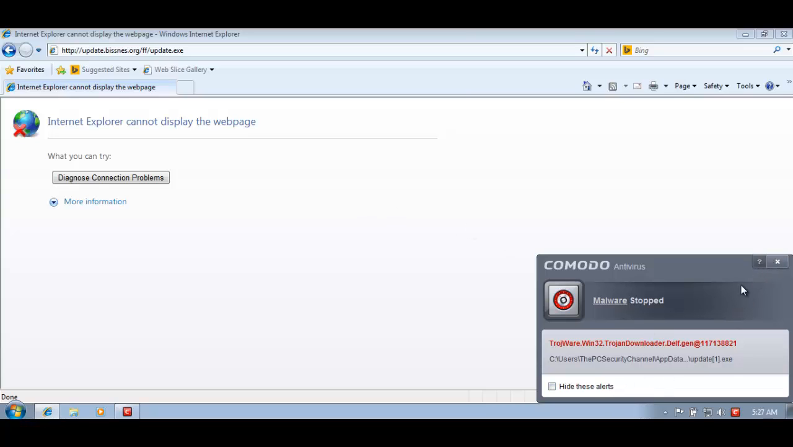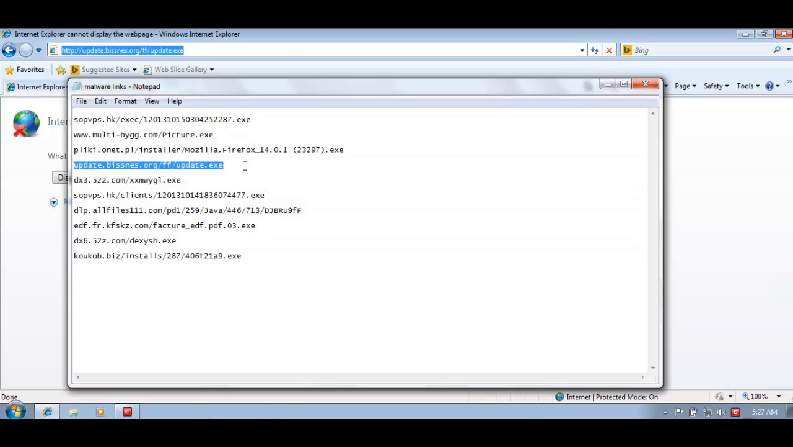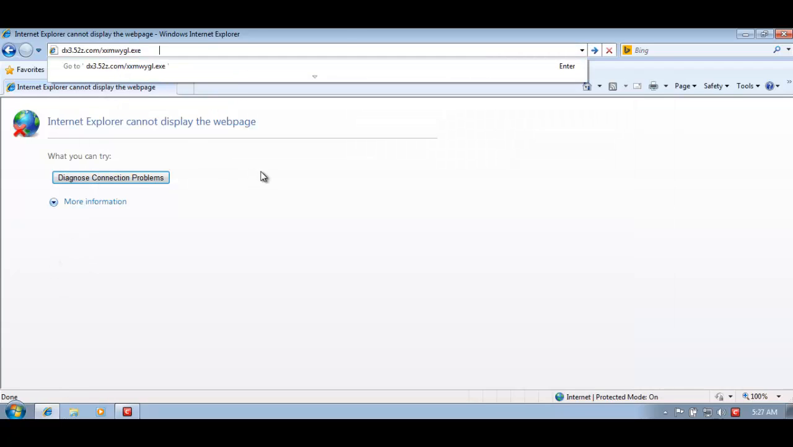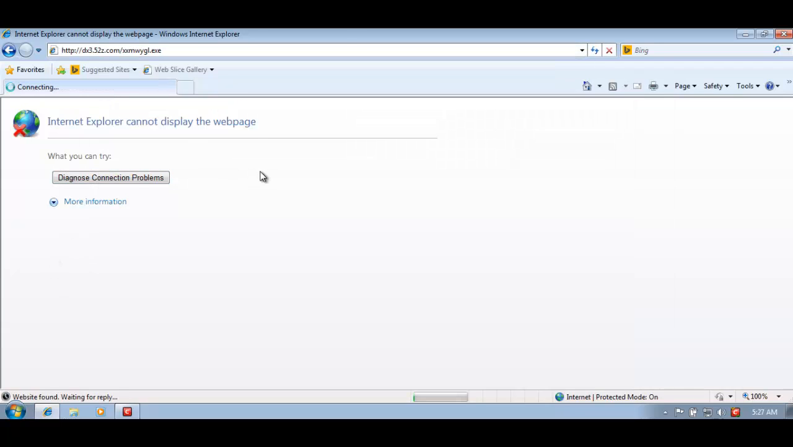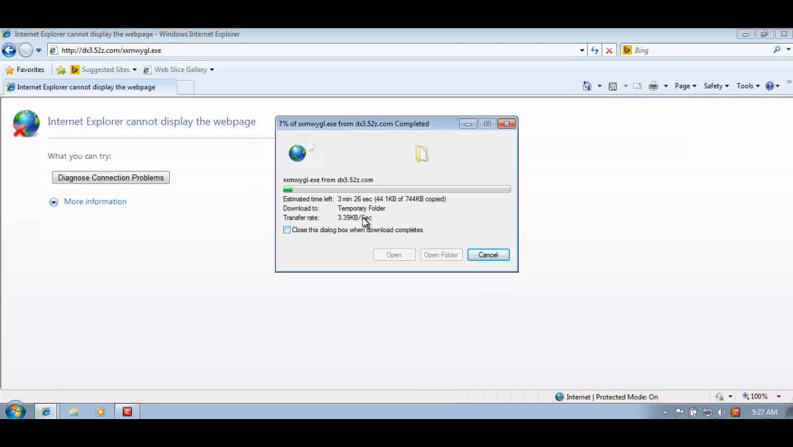So let's continue here. Comodo is doing some good work. It's caught 2 of the malware links and 2 of them are dead. So let's continue. Let's hope we don't have any more dead links. Okay, this one's a nasty one. Let's see if it's caught.